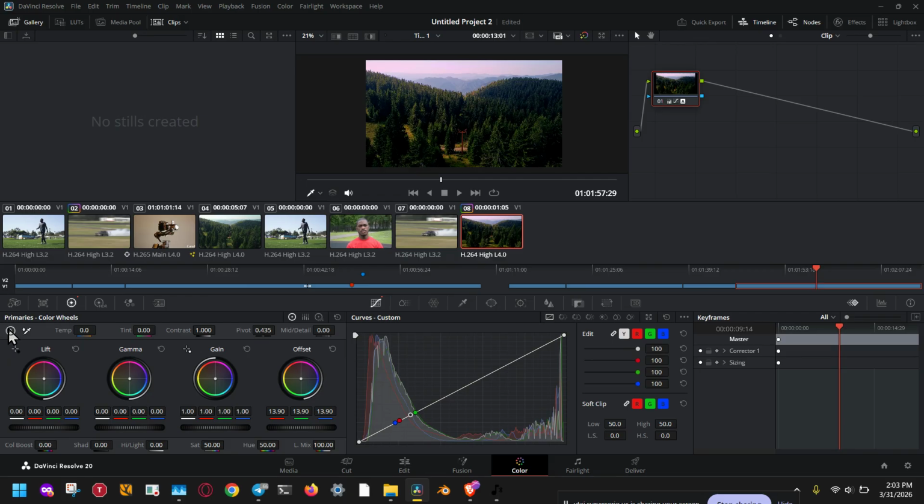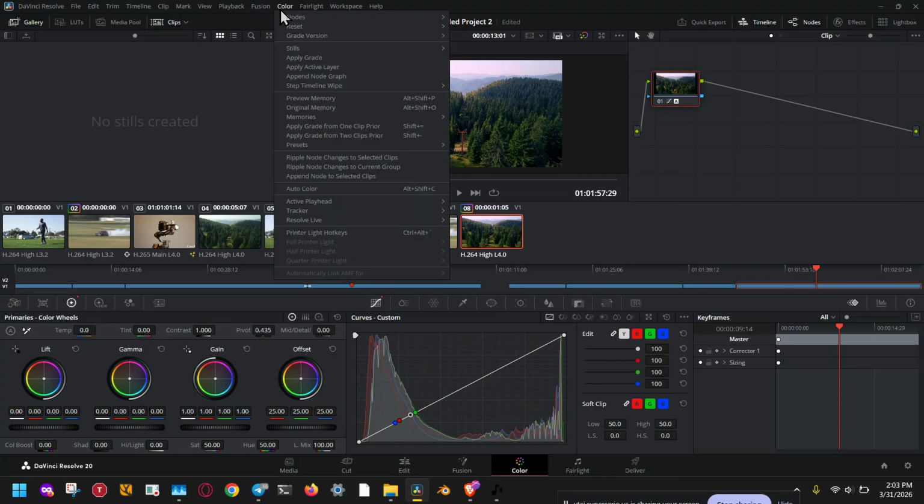If the first method doesn't give you the result you want, go to the top menu bar, click Color, and then choose Auto Balance. This is another built-in automatic correction option, and it uses a different internal process to normalize things like temperature and tint. In some footage, Auto Balance can do a better job than Auto Color, especially if the clip has a strong color cast or uneven lighting.